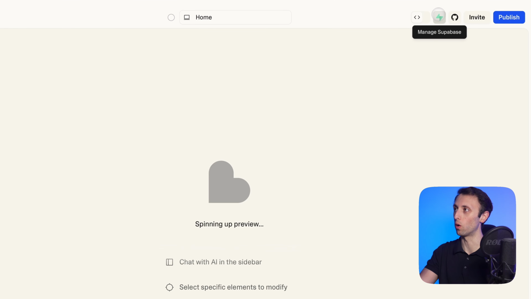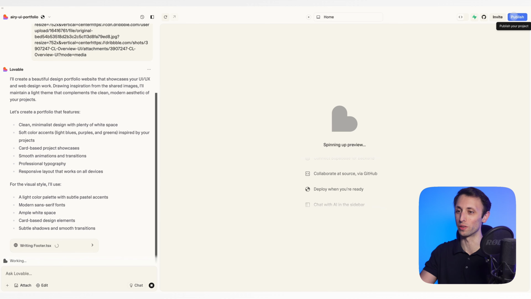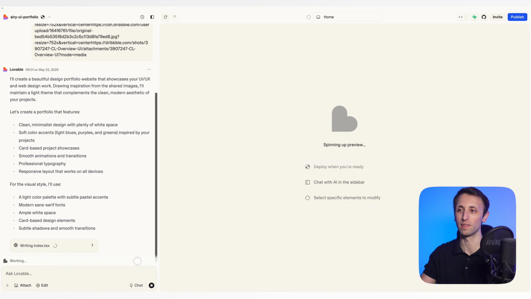And you can also manage the Supabase as well as sync it to your GitHub projects and invite collaborators and publish your project. So just a heads up on some of the things that are available as it's building this up.